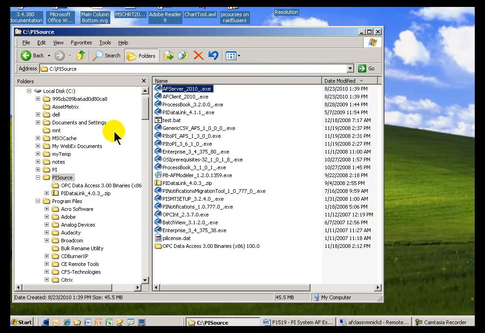And the final step in this exercise, anyway, is to install the AF client. That's going to be installed back on that SQL Server machine, or it could actually be installed on any machine in this network.